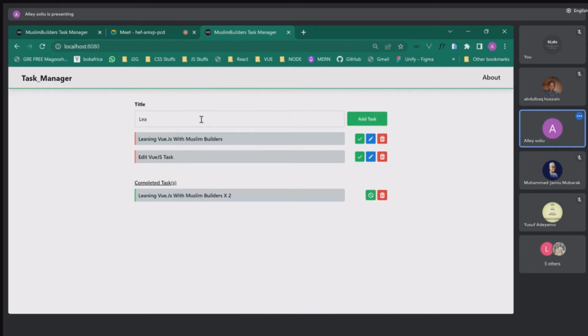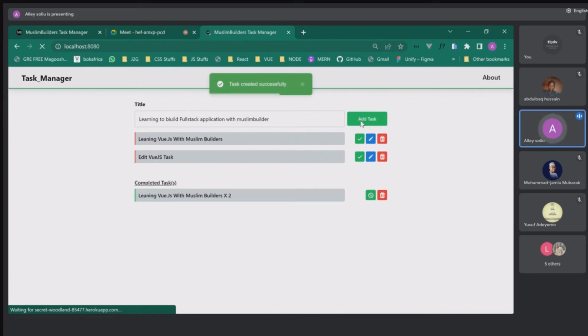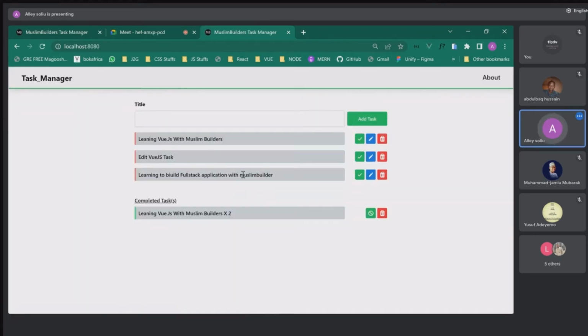So let's have something like learning. I think I have that. Learning to build full stack application with Muslim Builder. Then we add our task. We see our task being added to this page now. So we can see the task that we just added, which is learning to build full stack. Sorry, with my typo, learning to build full stack application with Muslim Builder.